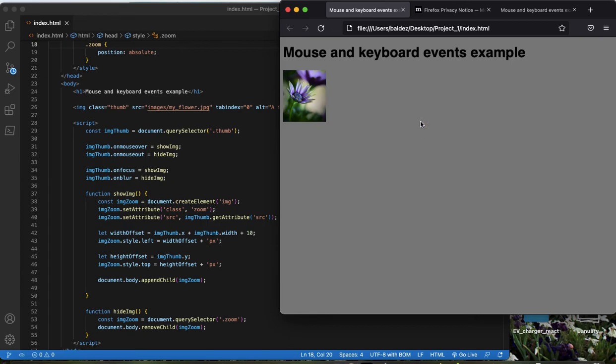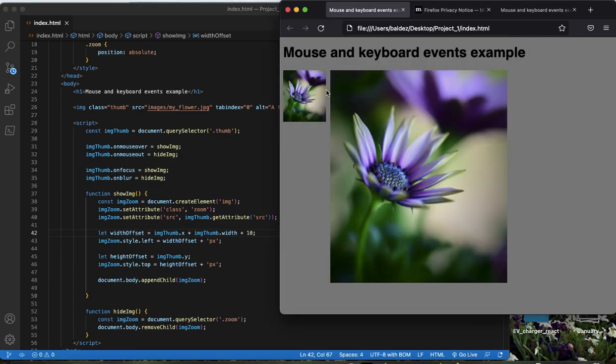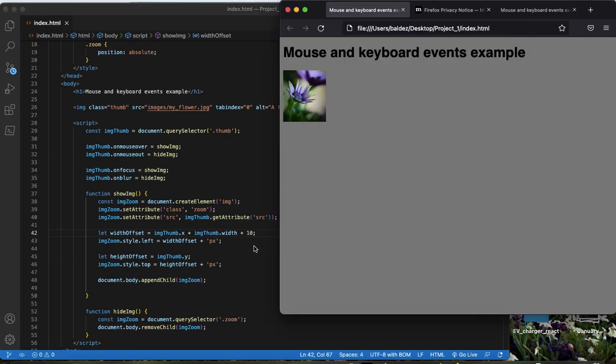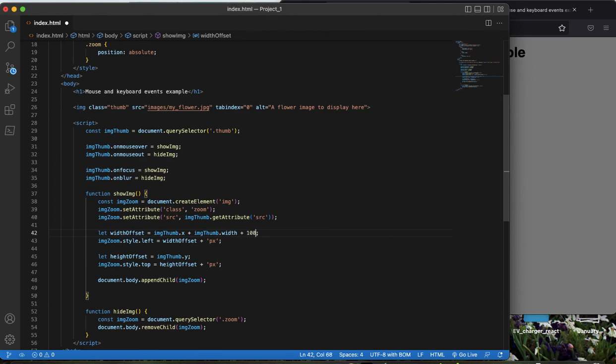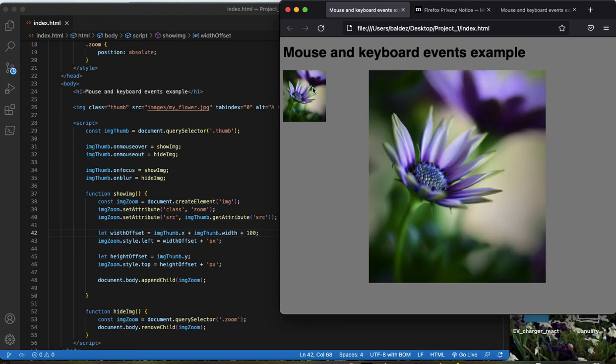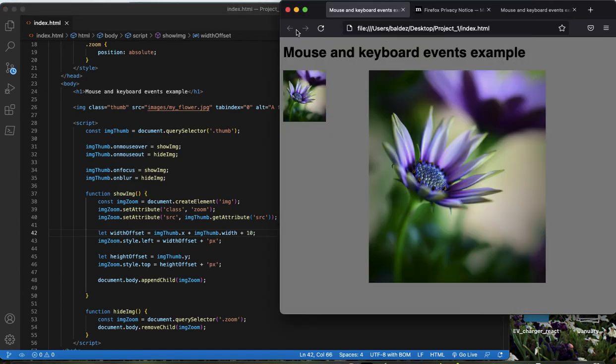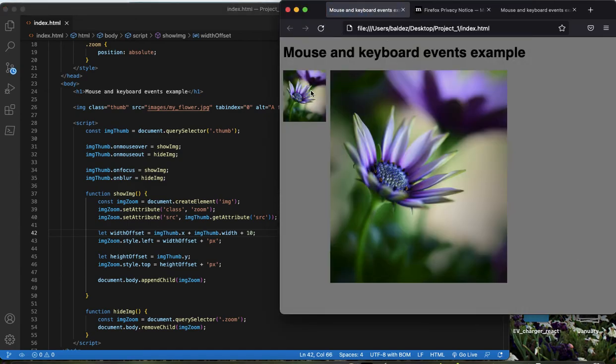And I told you that this 10 was for the width between this image and this one. Let me increase it to 100, for example, and save. Let's reload here. As you can see now, we have 100 pixels between those two images. But we can keep it to 10 here so that they will be next to each other.